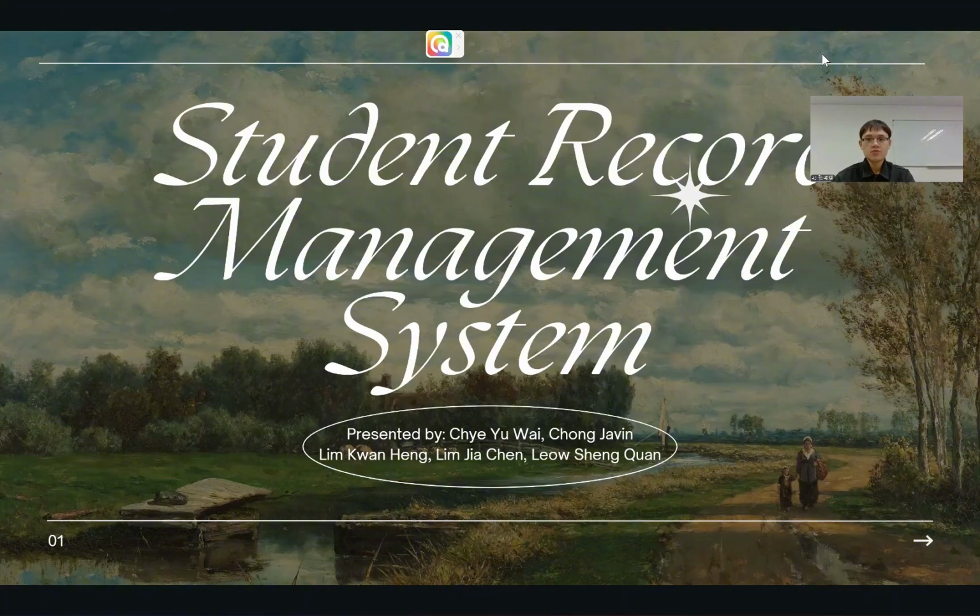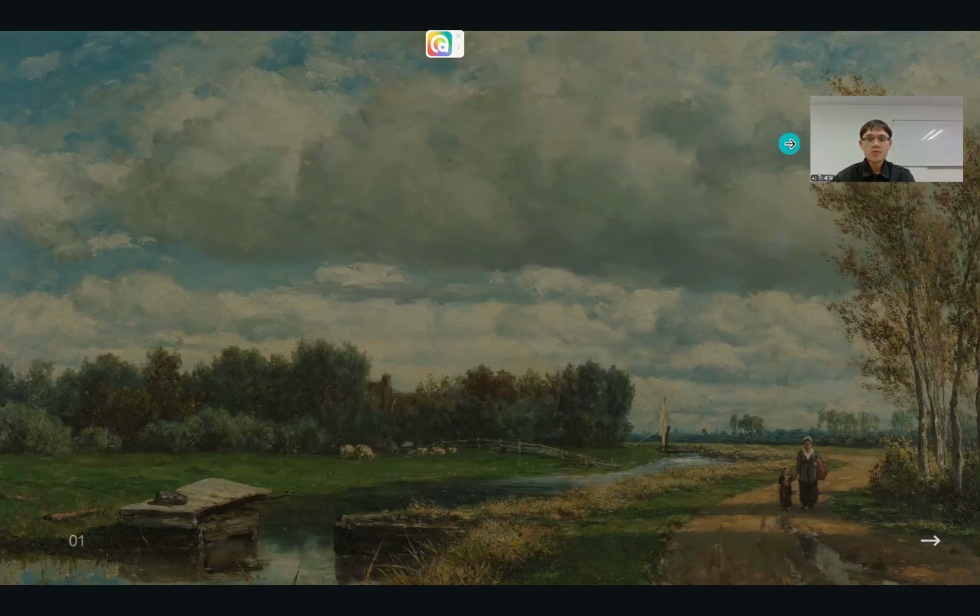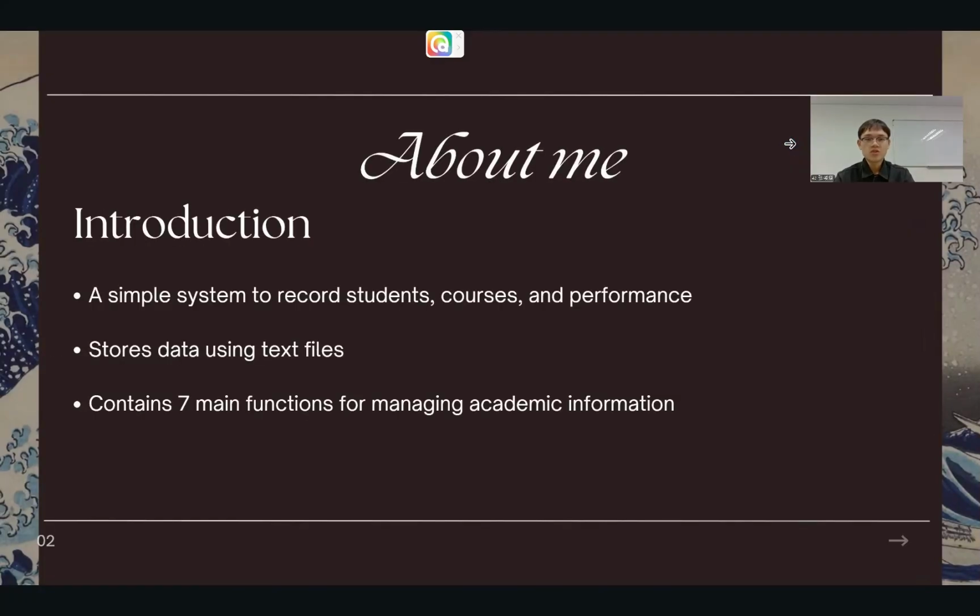These systems are designed to manage basic academic information, including students, courses, and their performance. It includes a total of 7 main functions that allow users to add new records, disable existing ones, and manage student grades. Throughout this presentation, each learner will explain one or more functions in detail, showing how the system works and what it can do.